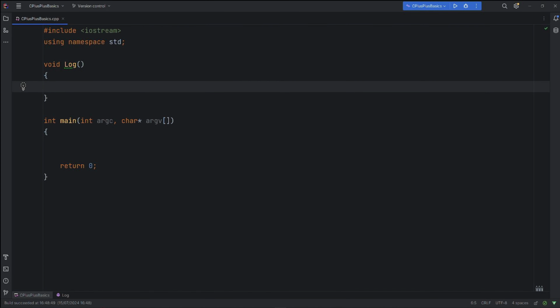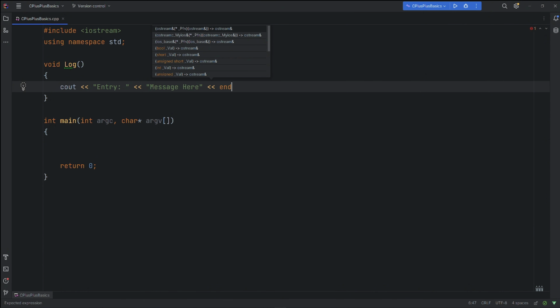So we use the console out function, the left shift operator, and we'll give our message a pretext. So we'll put entry and we'll leave a little space. We use the left shift operator again, and this is where we'd put our message. So message here. Another left shift operator and end this with an end line.